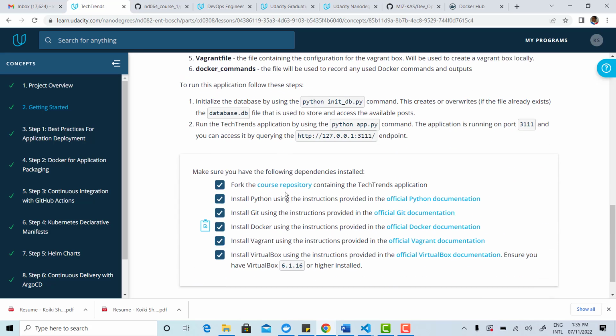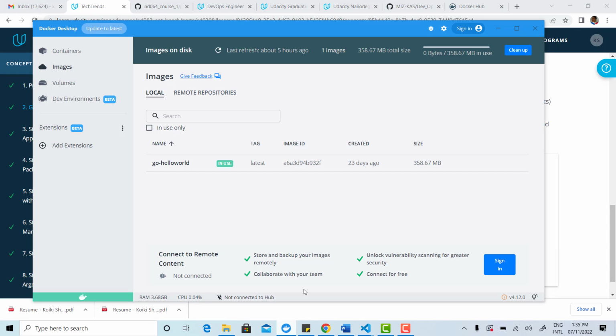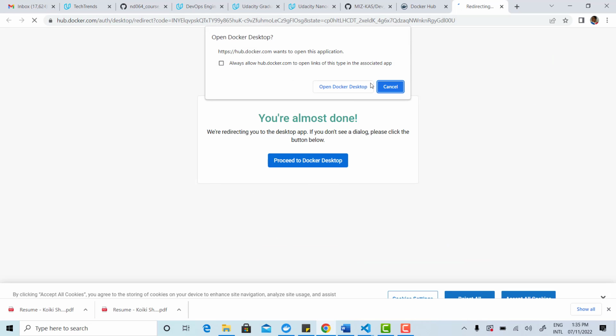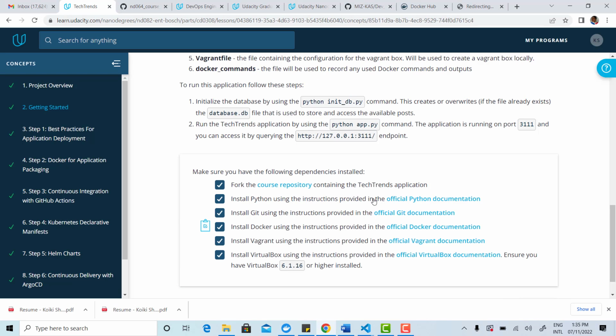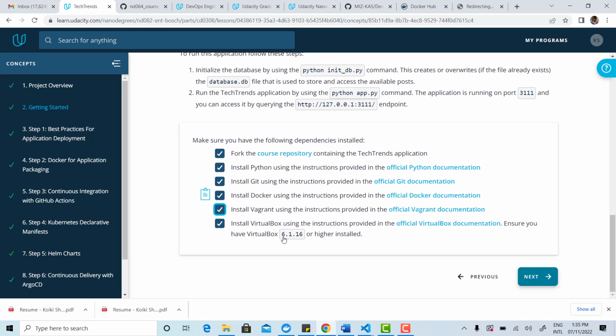So by the end of this first part, you would have cloned or forked the repository. You would have installed Python, and you would have Git on your machine. You have Docker. I have Docker already installed, and I need to sign into Docker. Then you have Vagrant. I have Vagrant already, and VirtualBox installed. The VirtualBox version that you should install is 6.1.16.